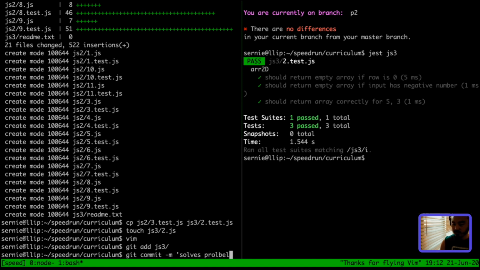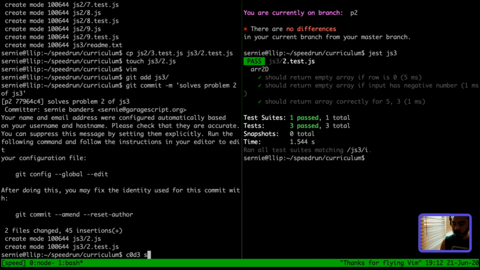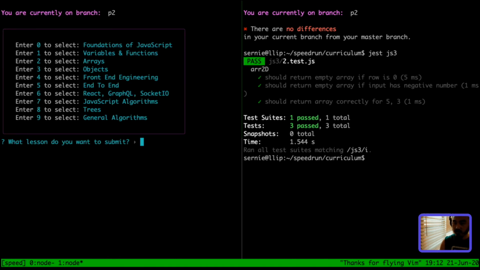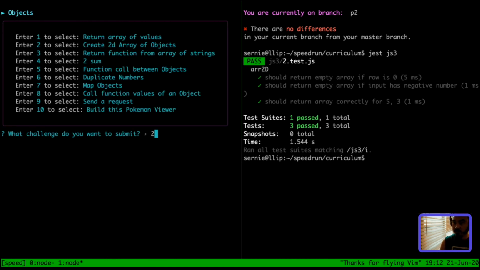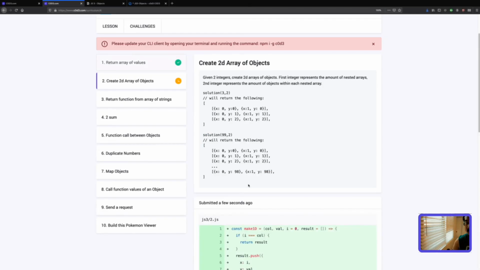It solves 2, 3, and we submit it. All right. We got to problem 2.